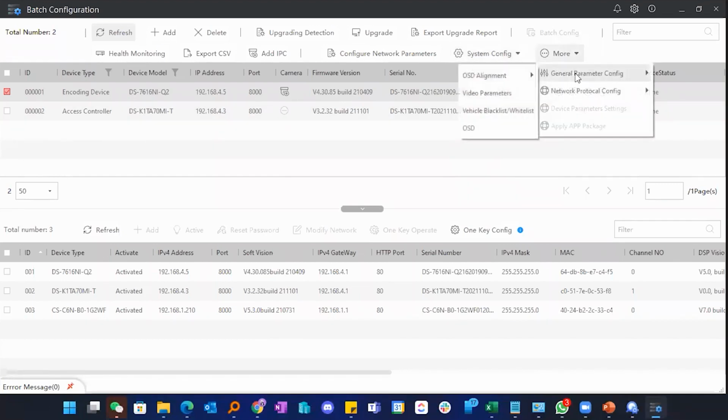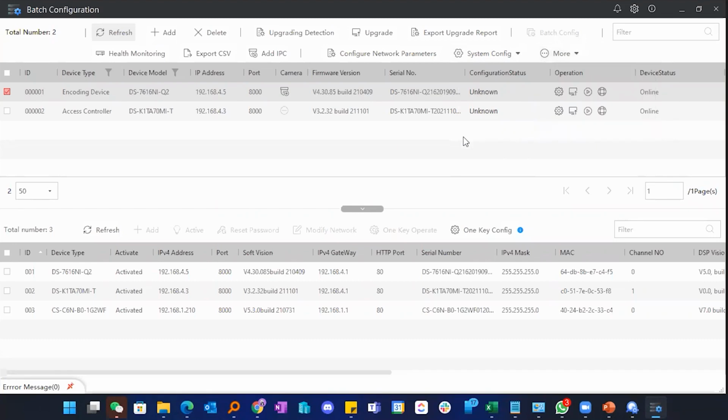And also another details from the more section, general parameters you can configure regarding the IP camera, OSD legend, and video parameters, and vehicle blacklist, whitelist. This is regarding the ANPR camera and OSD menu, and also some details are not active because this device does not support this setting. Any device that supports that setting, this menu will be enabled. So this is regarding the batch configuration.